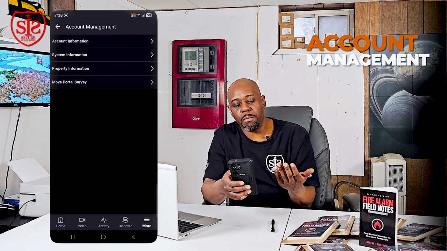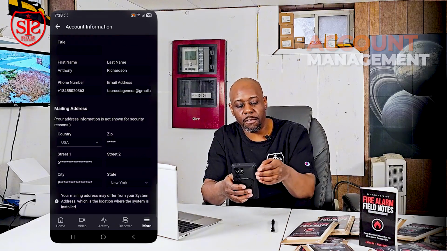Account management, this is how you can manage your account. You have your account information, all the information for your account.